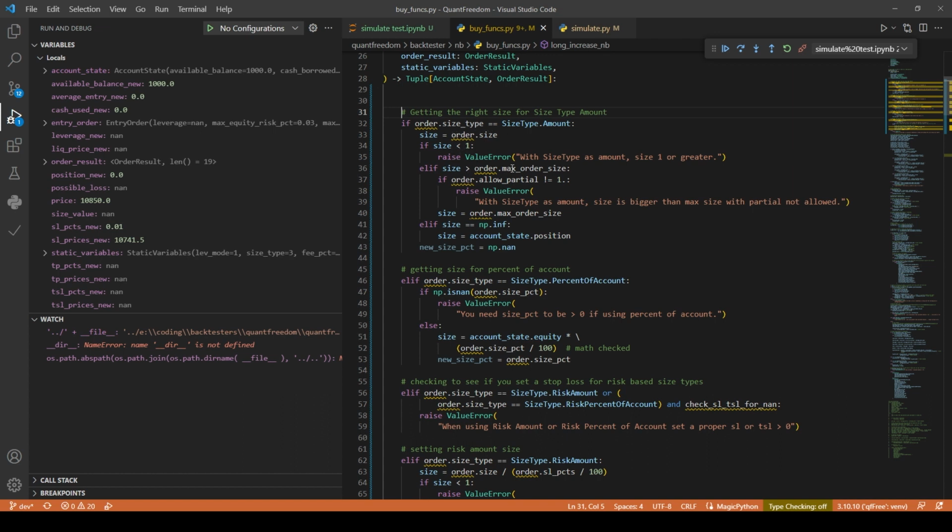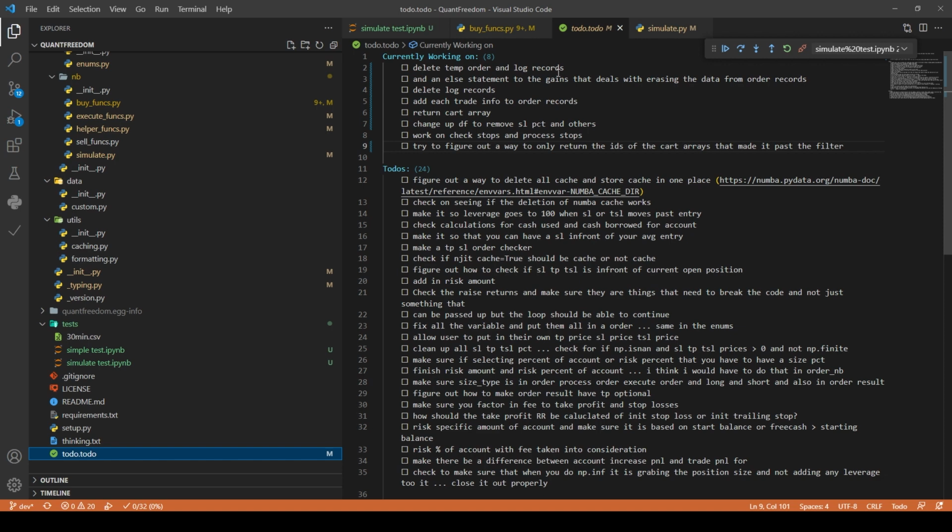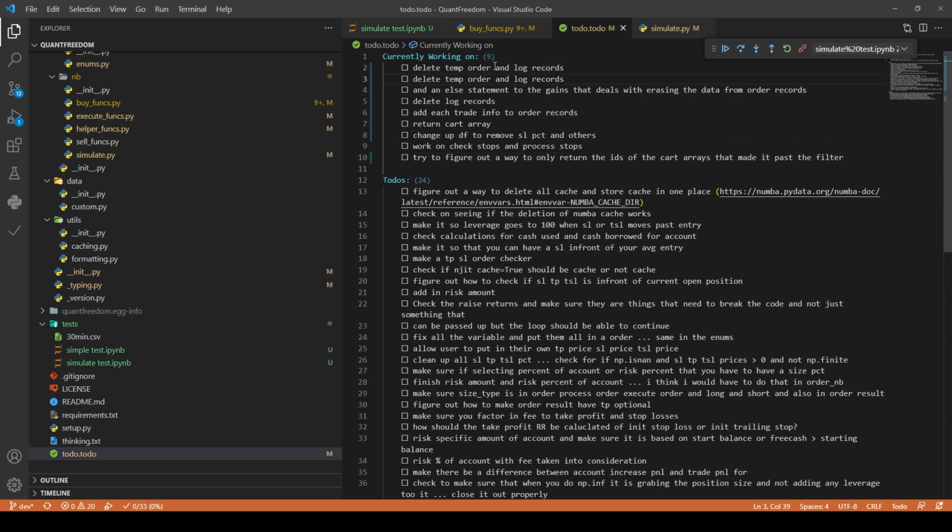If size is less than, if size is greater than. Okay, I see. New size percent equals nan. So this is the part that I'm missing, so I gotta add this. So I'll do that. Well, I guess I also need to update the to-do, which says update code to get size.